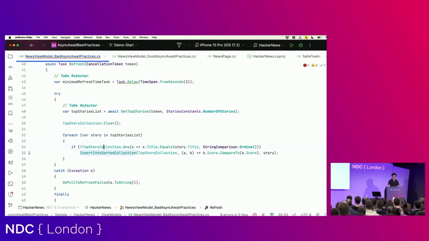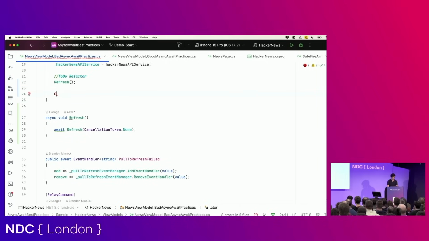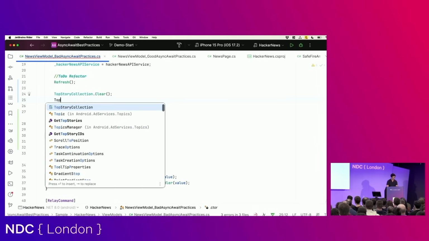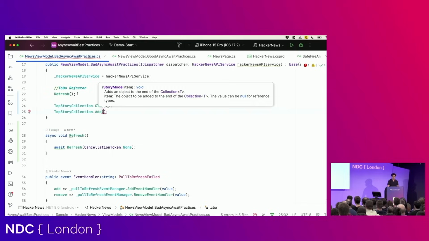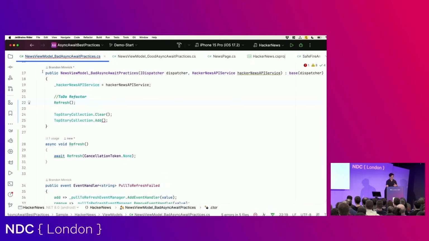It's going to add them to our top story collection. And so if we add some code here that says maybe top story collection dot clear and top story collection dot add, and so now we're working with the top story collection here in the constructor. But let's think about what's happening, because let's say thread 1 initializes this constructor. So thread 1 comes in, it hits this refresh method, so thread 1 comes into here, but then it hits the await keyword, so thread 1 returns.